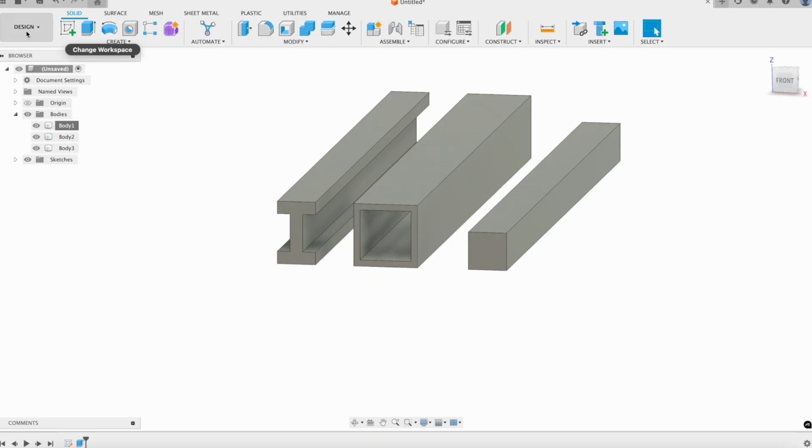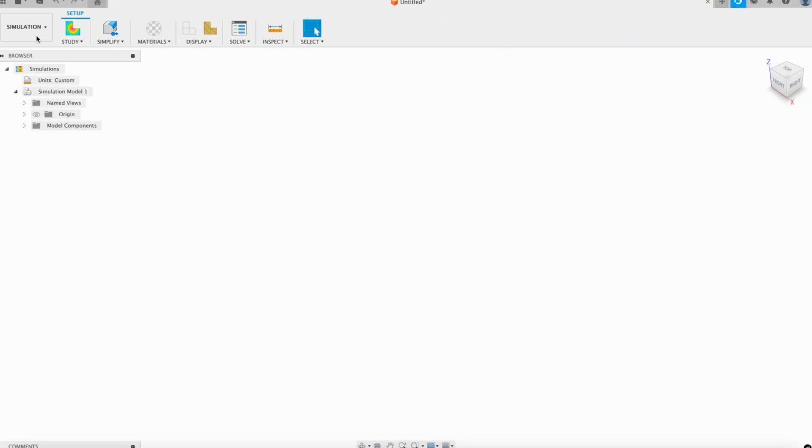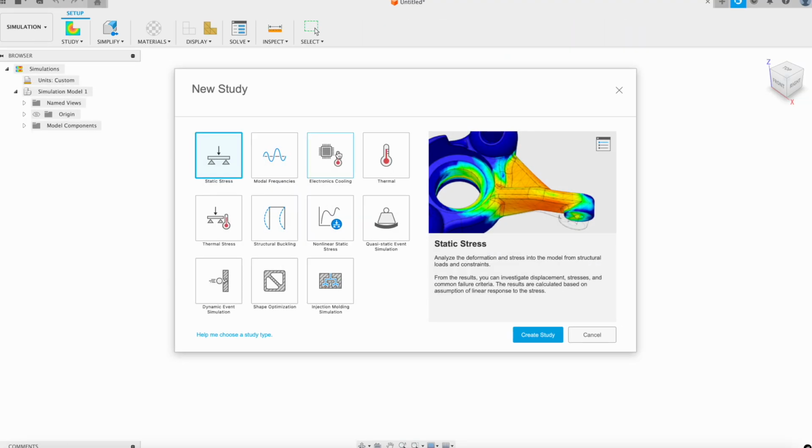So what you'll do is you'll go and launch the simulation workspace in the top left corner. So now you'll have a bunch of different studies that you can do in Fusion. And Fusion is very, very helpful for seeing a bunch of different kinds of studies, whether it's frequencies for vibration, thermal studies. There's a whole bunch of different options. But for this one, we're just going to start with the static stress study.